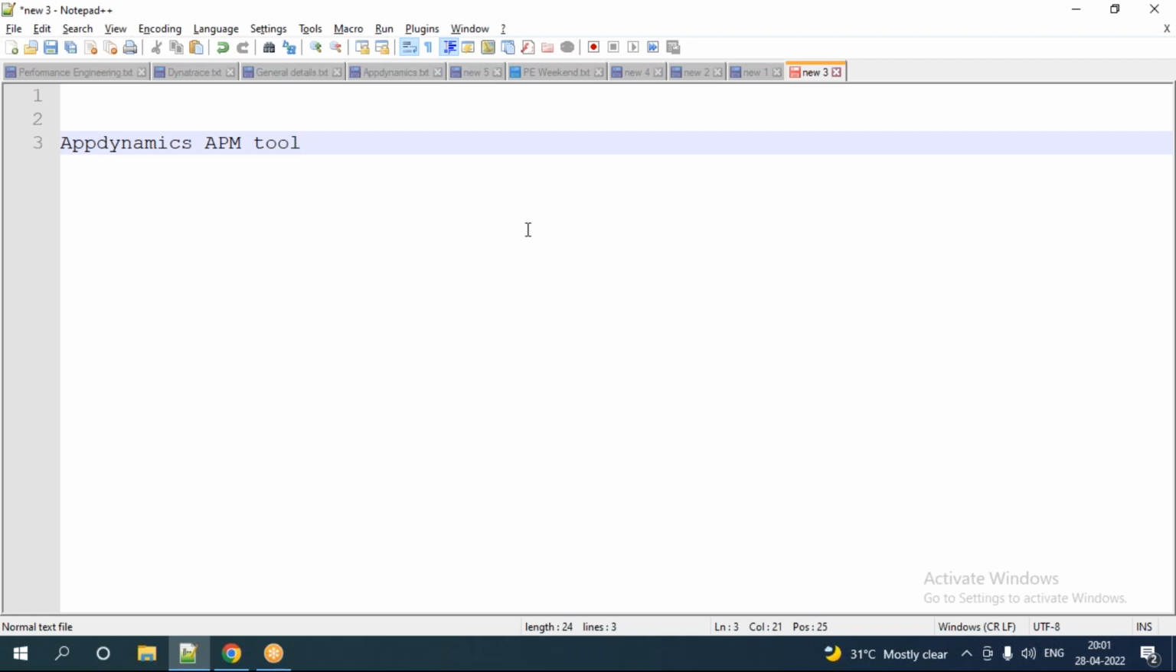Why? Because we wanted to have that exposure, the awareness, understanding of AppDynamics APM tool. Because the industry is expecting you should know at least one APM tool in the market. Predominantly AppDynamics, Dynatrace kind of a tool. So right now, what we are doing, we are trying to get some understanding on AppDynamics APM tool.